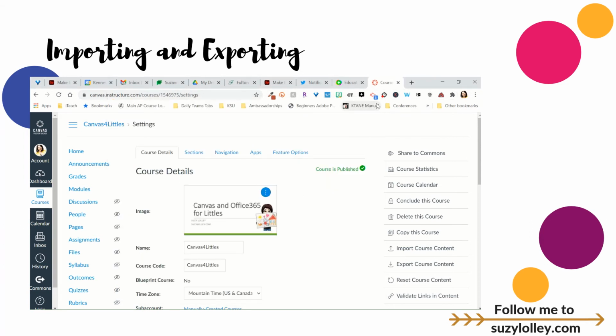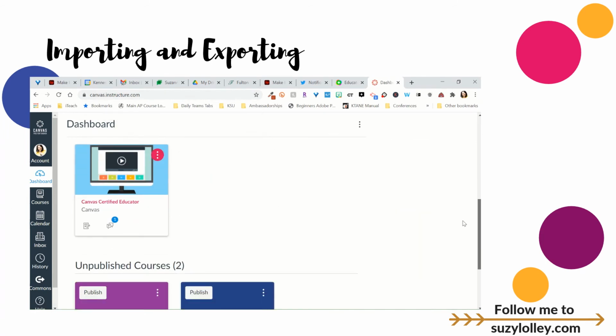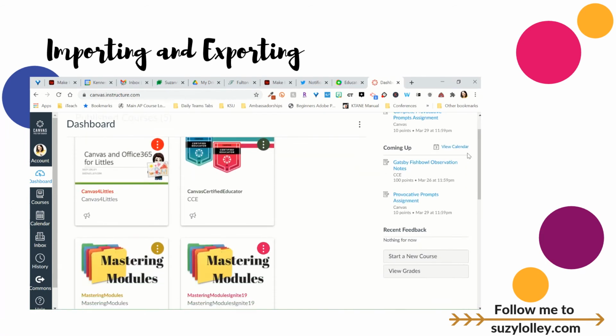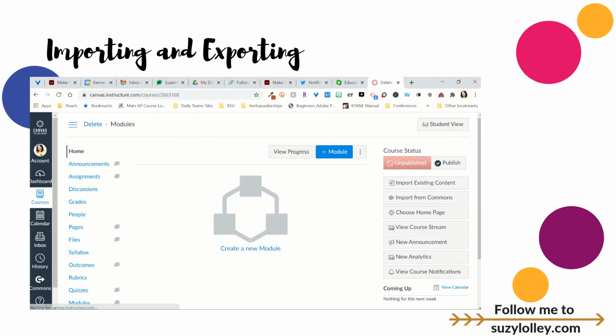So when you want to get that again, you go to your dashboard. And I say get because I'm from the South. But you go to your dashboard, you go to start a new course. Or if you're going to pull it into an existing course, I do not recommend that at all. But I'm going to say delete later. Okay. Create course. And both of these again are in settings.